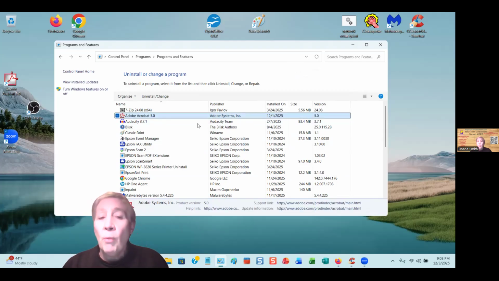But this is the typical way to uninstall a program. So say, for instance, I wanted to uninstall Adobe Acrobat for whatever reason. You'd go over and click on this button to uninstall or change. I'm not going to do that, of course, because I don't want to perform that action. But I'm just showing you the basics as far as the way that the typical Windows user approaches an uninstall.